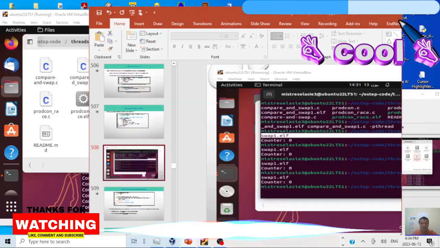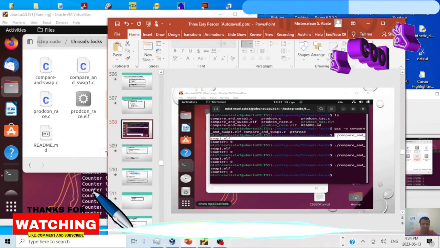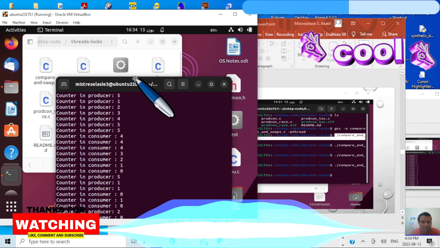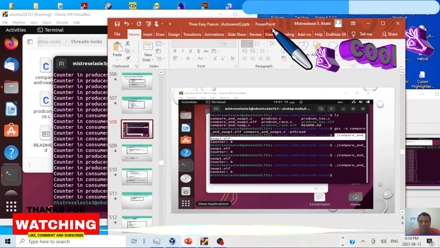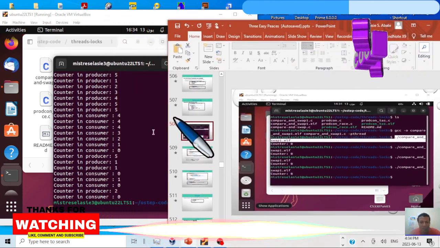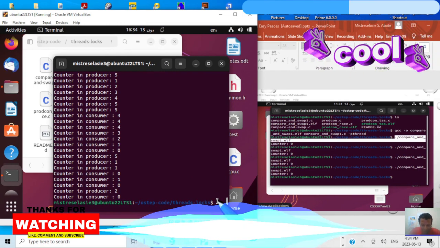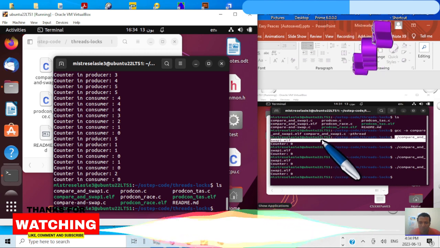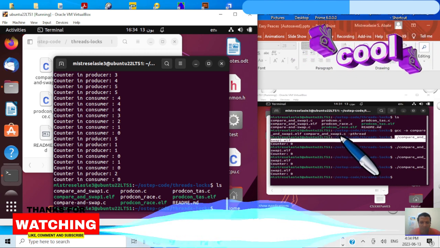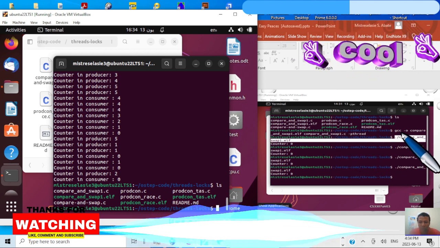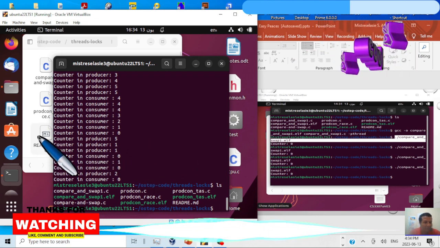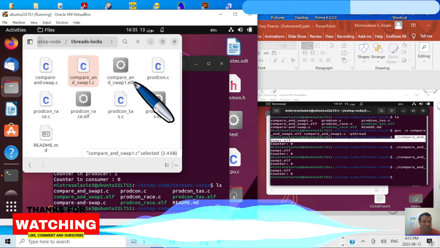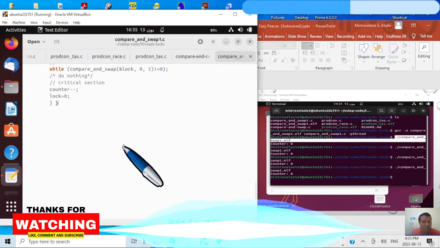Let me open the Unix again. Let me demonstrate it very quickly. What we do, just use ls to check the files, and the one we are going to use is compare and swap 1. So this one is what we are going to use.